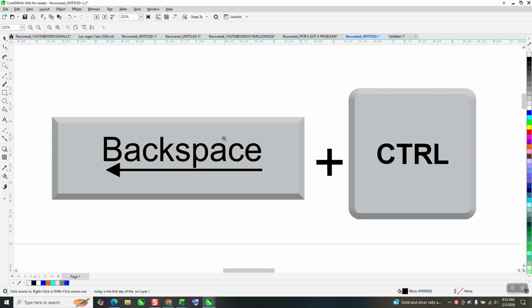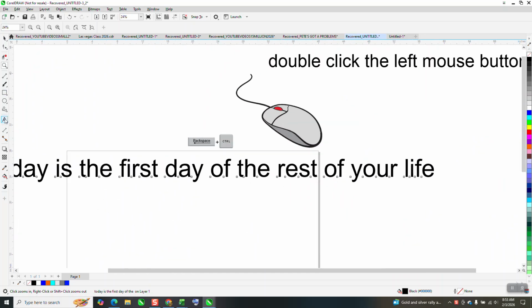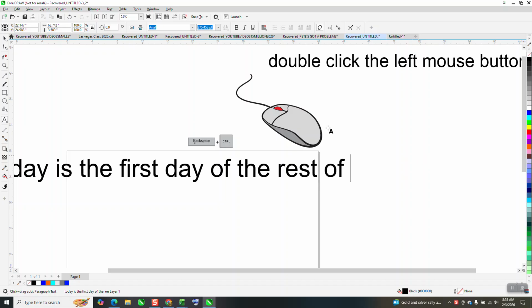Just yesterday, I made a video about Control with the backspace. When you take your text tool and you start hitting the backspace, it does one letter at a time, but if you hold down the Control button, it'll do a word at a time. One of my viewers or subscribers gave me a little tip, not even in text mode.